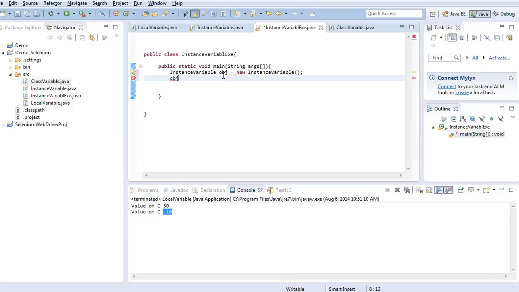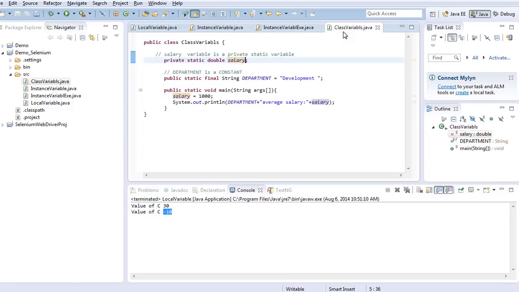Now let us come back to class variable. As I said, a class variable is nothing but a variable we are going to declare outside the method and inside the class using the static keyword. If you use the static keyword, this becomes a static variable or class-level variable. And if you use the final keyword, then the value you assign to a variable cannot be changed.